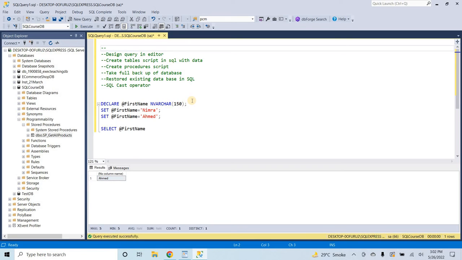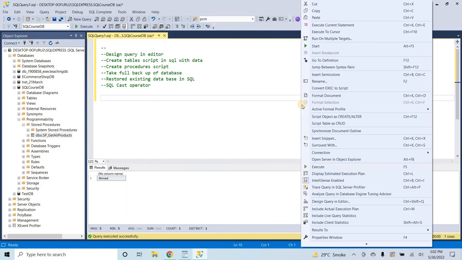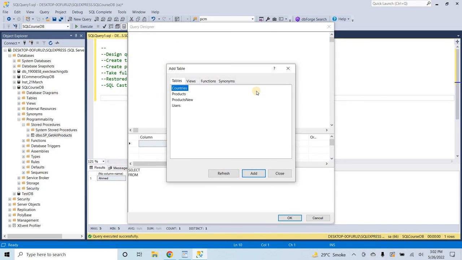Our next topic is how we can design a query inside an editor. Remove this. We can also write a query. It should not be very complex, but we can write simple kinds of queries inside the SQL designer. So to access the SQL designer, just right click anywhere inside the editor, okay, and then go to Design Query in Editor.